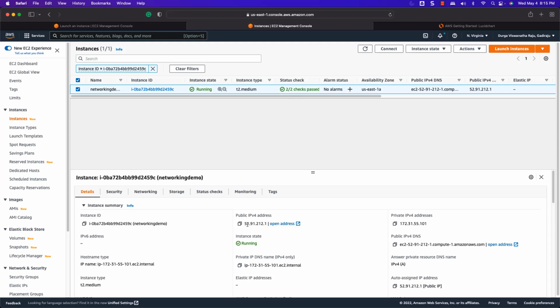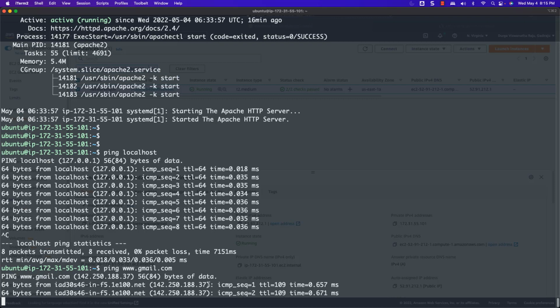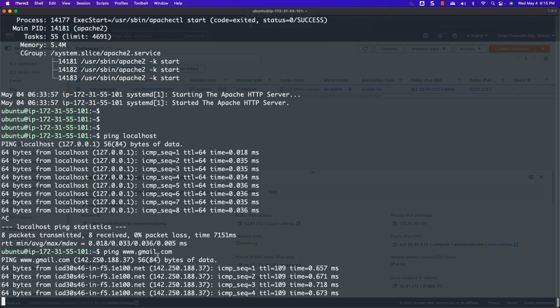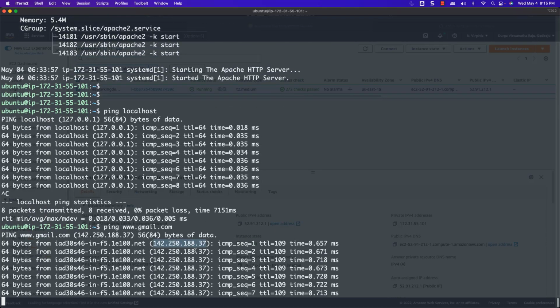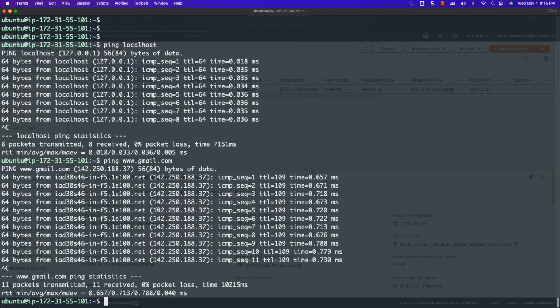In this case, you have 52. Even if you ping Gmail, let's say ping www.gmail.com. This is nothing but a domain name or DNS alias. You can see the corresponding public IPv4 address for this domain. It is nothing but this one. These will change, however, the domain will remain the same. There are quite a lot of concepts under the hood. You don't need to worry too much about those things.